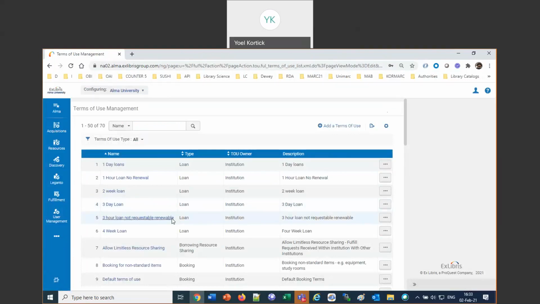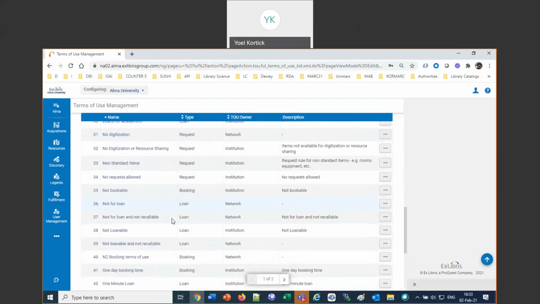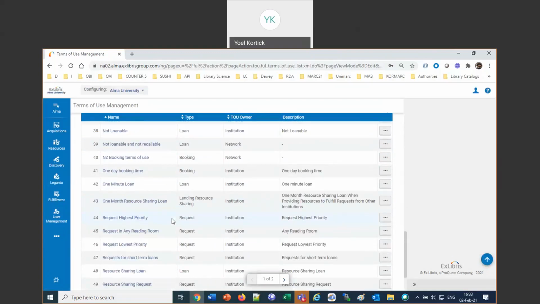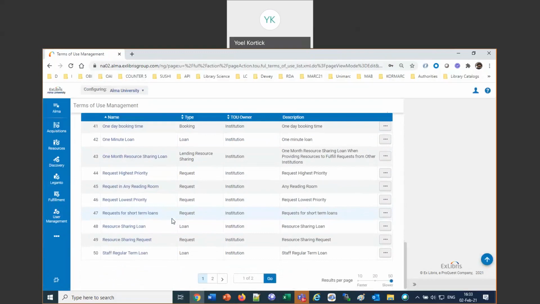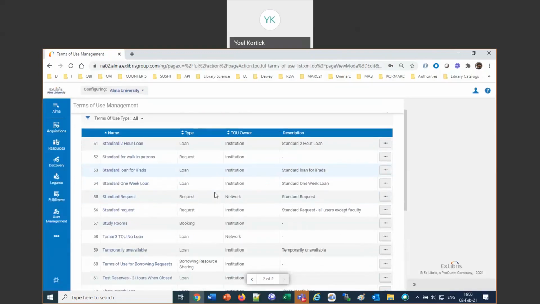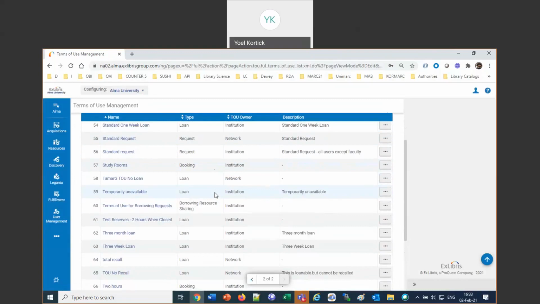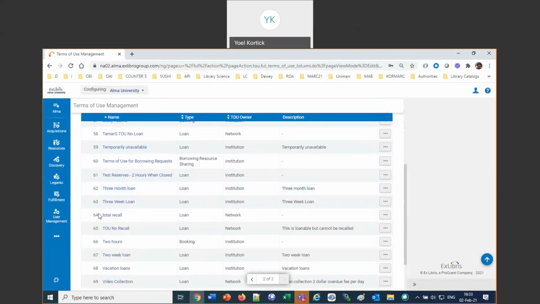And by the way, when we look at this, we'll see total recall. Let's go to total recall. QRST, that'll be on the next page. There we go, number 64, total recall. And we can see here that it has TOU owner in the TOU owner column, network.